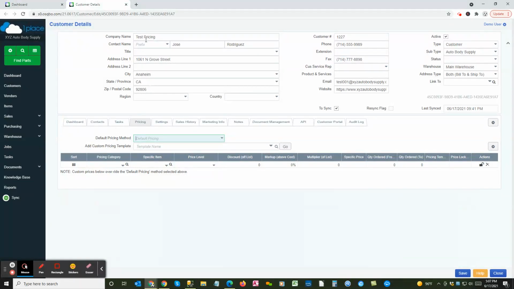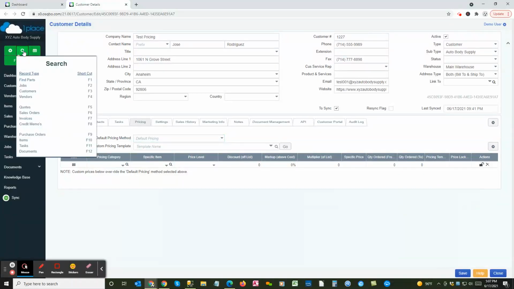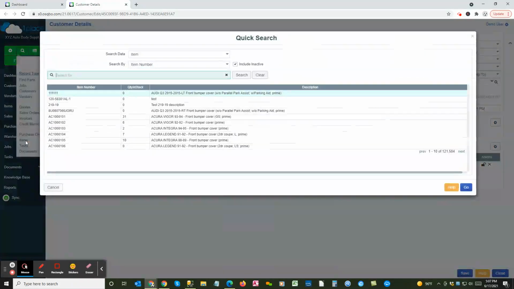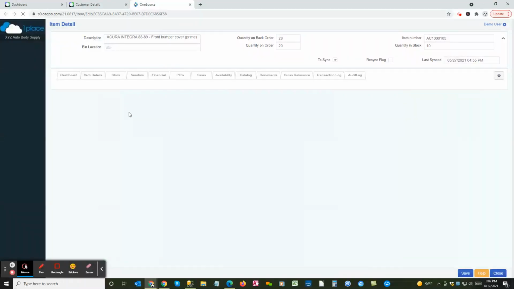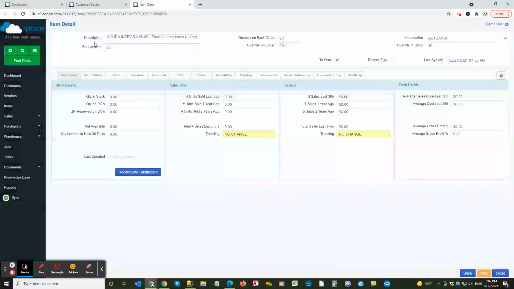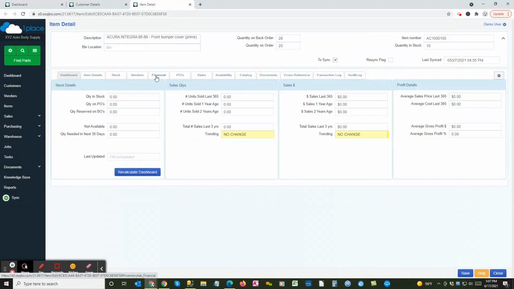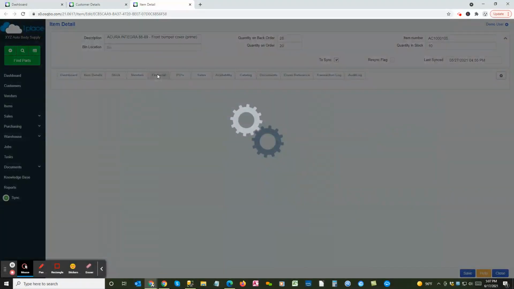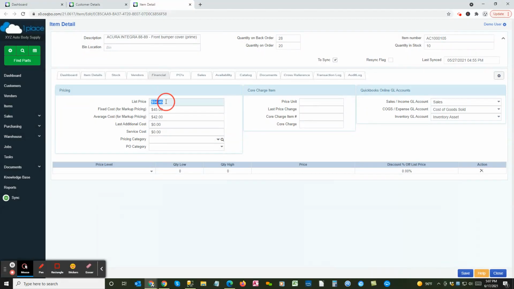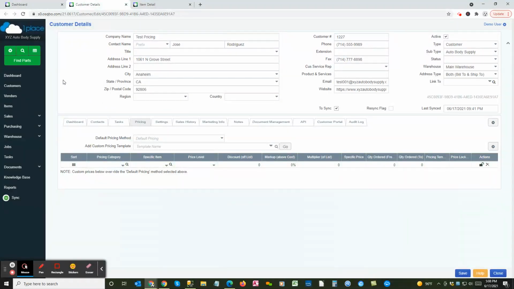So before I explain this, let me go ahead and open up a part as well. Go to items, AC 1105. On the item detail for this part, there is a tab called Financial where we set up the list price of an item. The list price is kind of like the retail price. It's the highest price you usually sell the item for. So the list price is $94.46. And we have no pricing set up here.